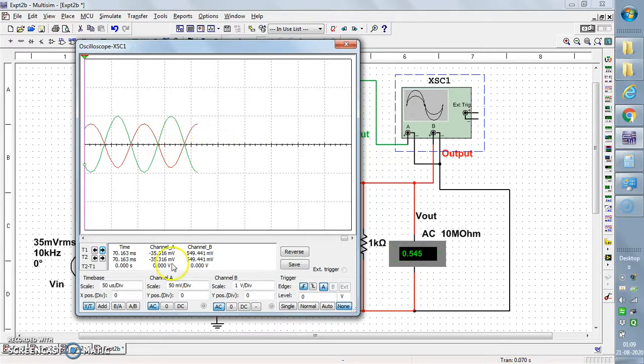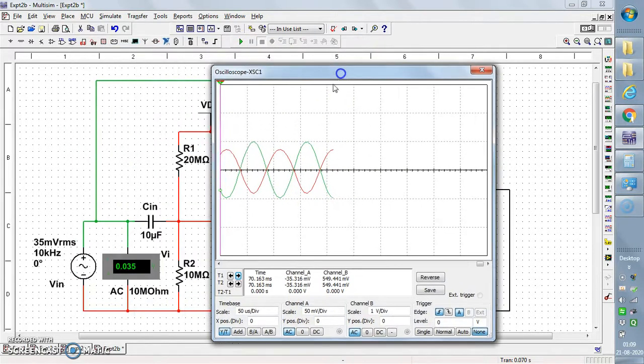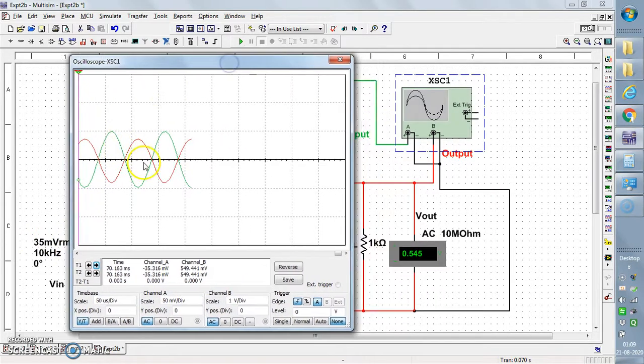So input is around 50 millivolts peak voltage. That is what we have chosen from the AC power source: 35 millivolt VRMS, 35 times root 2, equals a peak voltage of almost 50 millivolts. So one block is covered vertically. 50 millivolts plus 50 millivolts, total 100 millivolts peak to peak, is the voltage that we are providing as input. And the output, which we are observing at channel B with the red color, has a scale of 1 volt per division. If I increase or decrease its value, see, it indicates here.